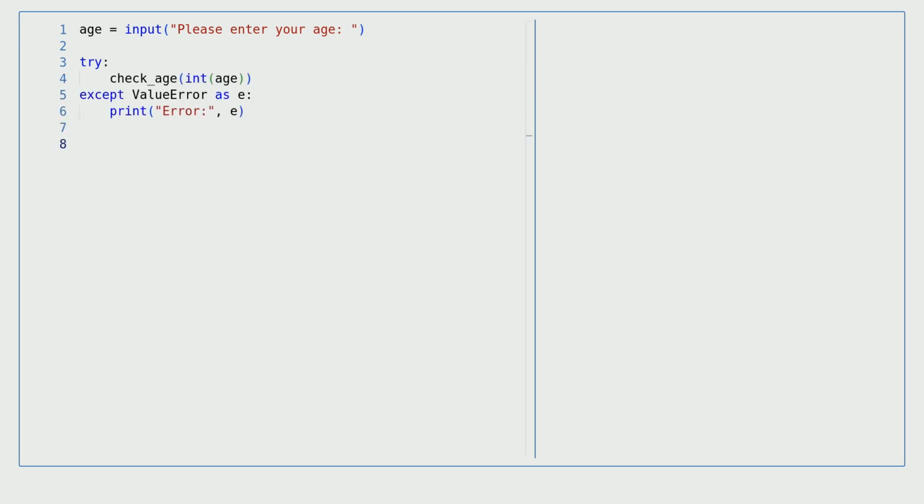Now, let's move on to another example where we will ask the user to input their age, and we will handle the exception if they input a negative age. In this example, we first ask the user to input their age. Then, we call the check_age function with the age that the user input. If the user inputs a negative age, our check_age function will raise a ValueError, which will be caught in the except clause and the error message will be printed.